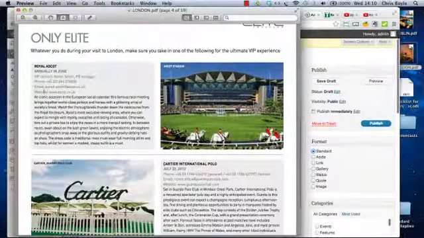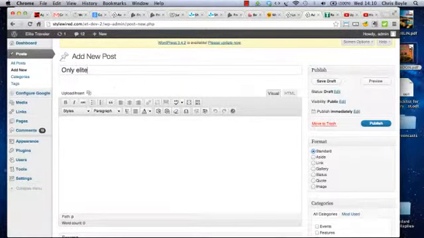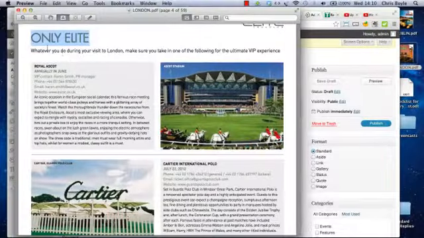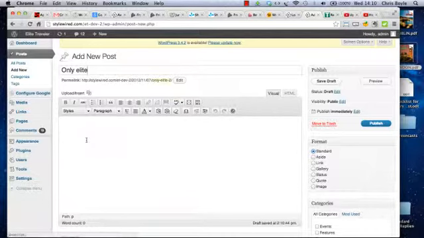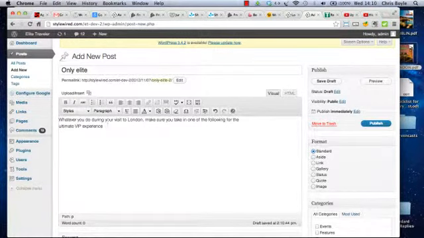And in the same way, take the title of the post. You'll have a note with all the titles in them, but I'll just use this, only Elite. And then you can take the introductory text from here. It's okay when it's just one line, but if it's multi-lines, you need to use this tool to remove line breaks, as it's only one line.